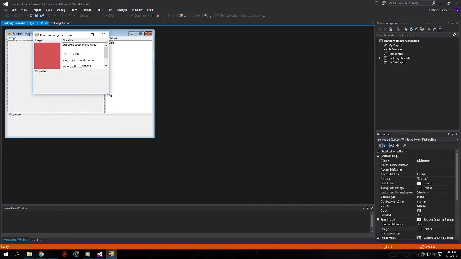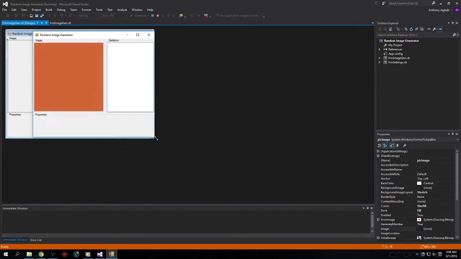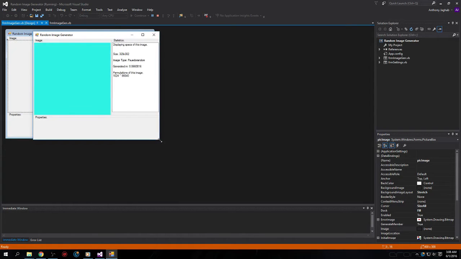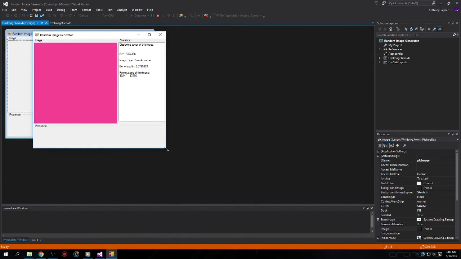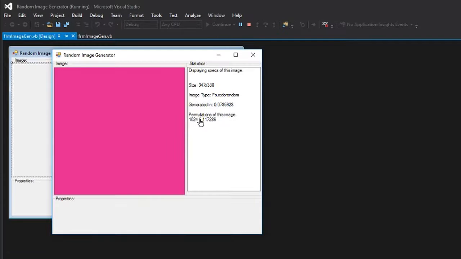Now as I resize it, the size of the image changes, as you can tell, but it also changes color. I apologize if the colors change too much. It's not a majority of the screen, so I'll keep it this small. But it keeps randomly generating an image. And as you can see, this is the permutations of the image, which is a huge number, guys. And I'm going to put that number in perspective now.